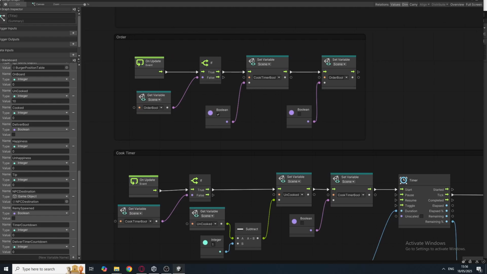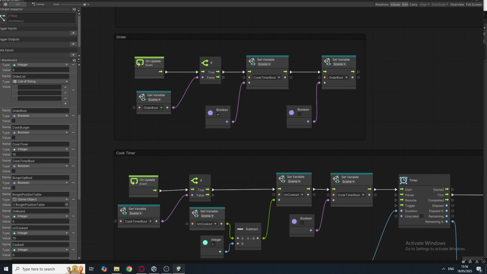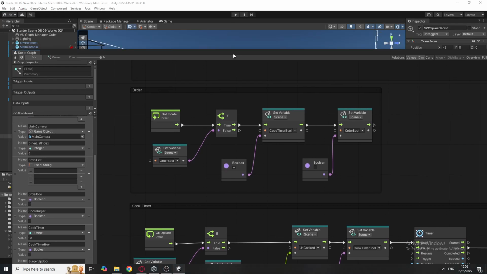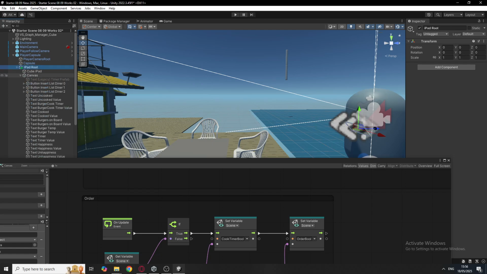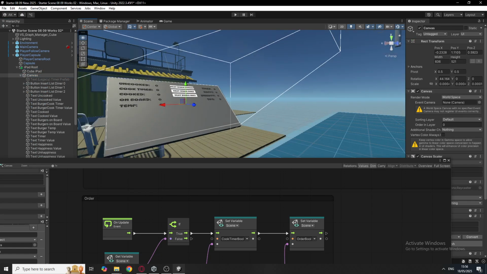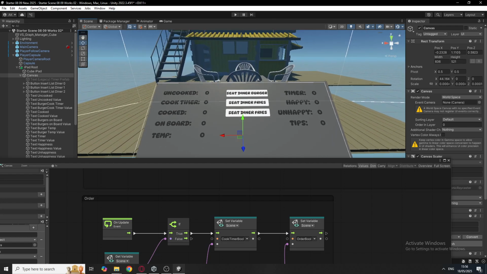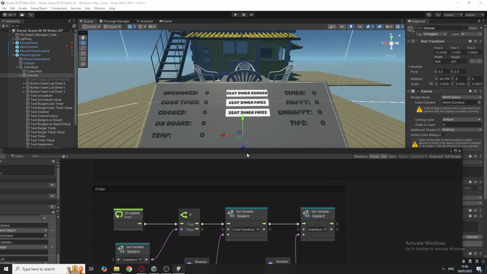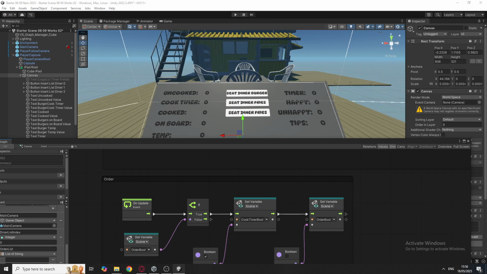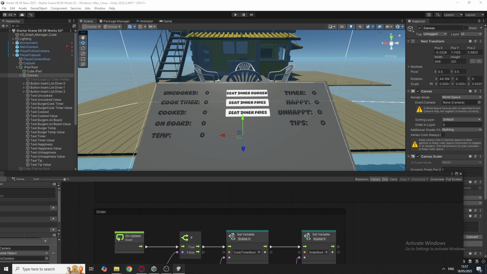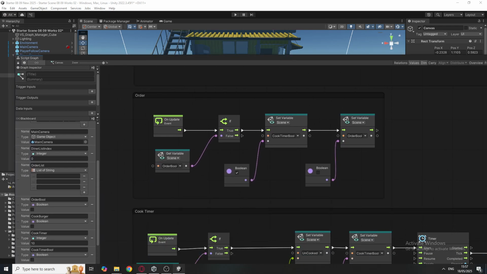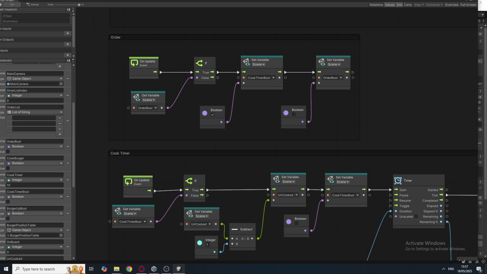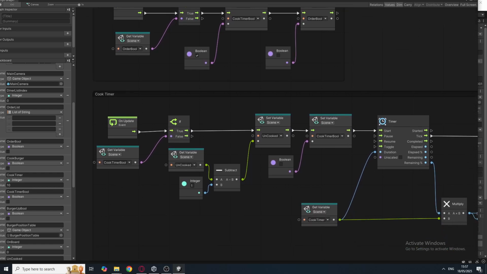Okay, so the order bool. So on update order bool, this is related to, if we check, yeah, this is for quick timer and stuff. So basically this checks that if we click the order button on the NPC's canvas, it will actually activate the cook timer. So then we actually move on to the cook timer.